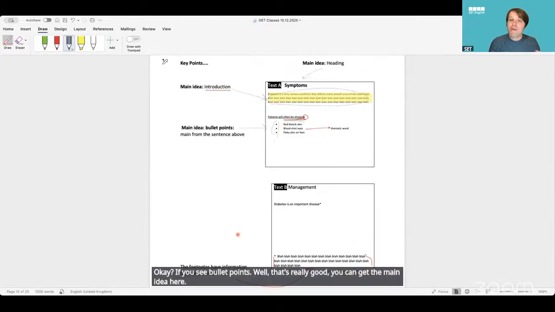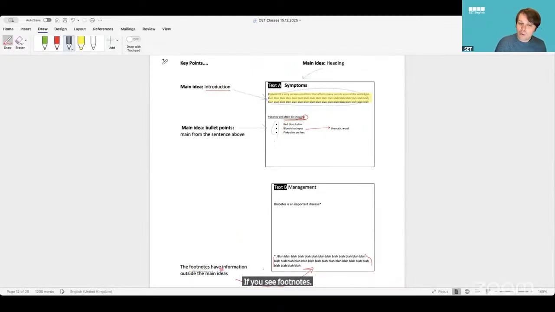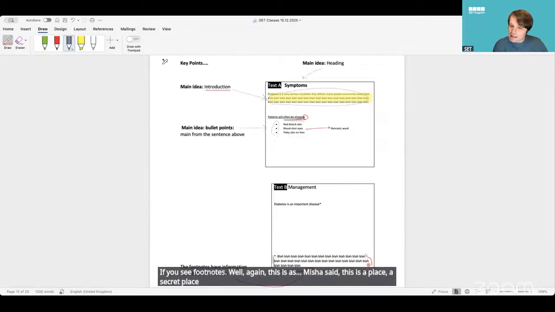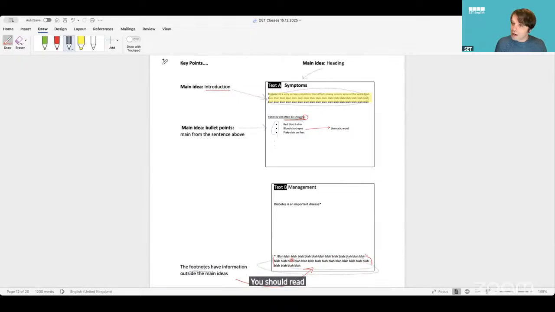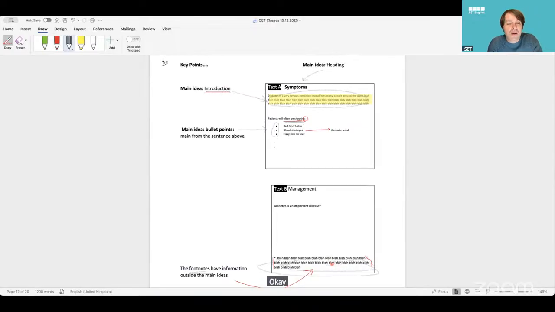If you see footnotes, well, again, this is, as Misha said, a secret place, a place where they can hide information. You should read the footnotes, always read them more carefully. Okay? And put your keywords here, guys. Put your keywords, underline words in the footnotes. Okay? All right, so these are just some basic points about getting the main idea.